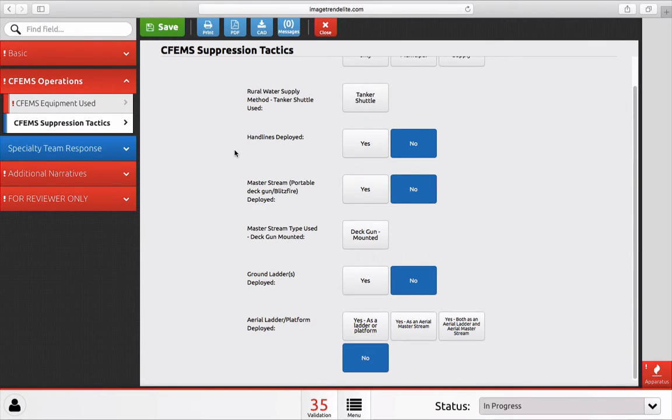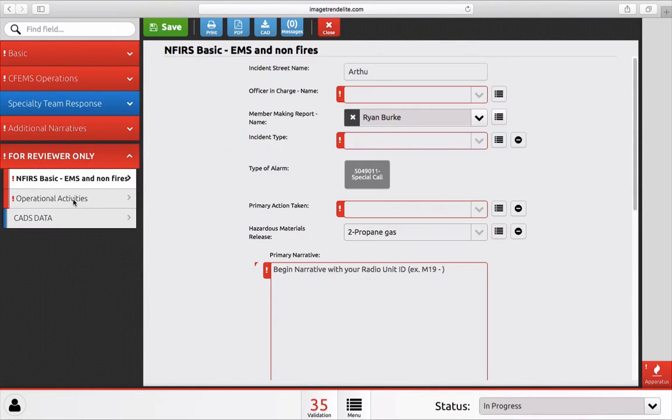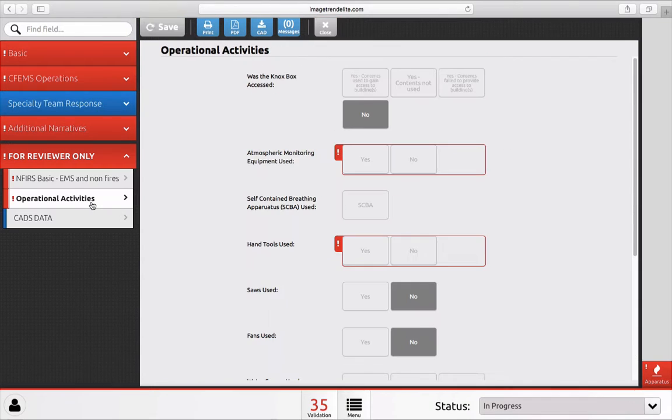And the last section that has been added is the Reviewer Only section on the left-hand side. If you click that, you'll see it's an area for someone that's coming in to review the report to have access to different areas of the call without having to click through the various sections and panels during their review.